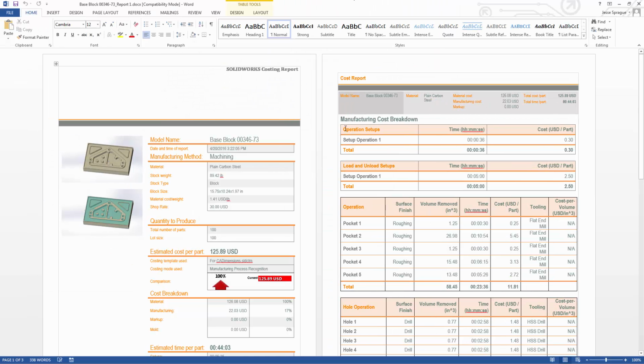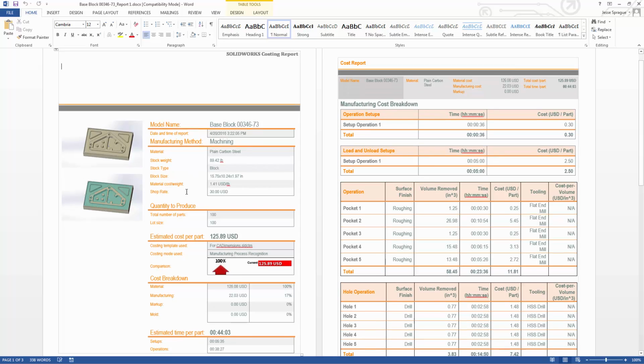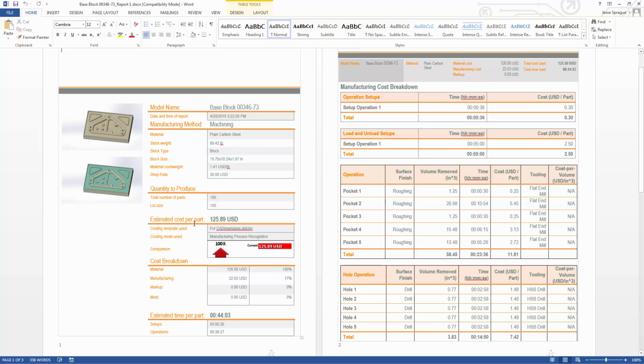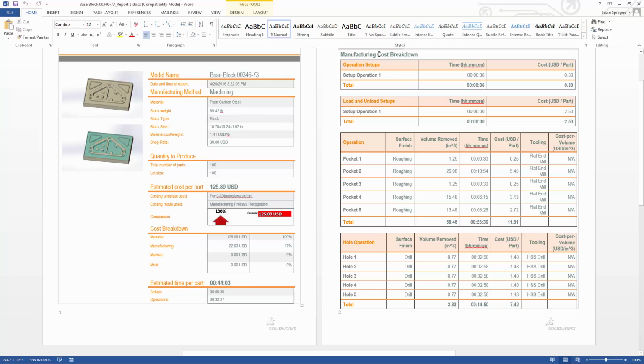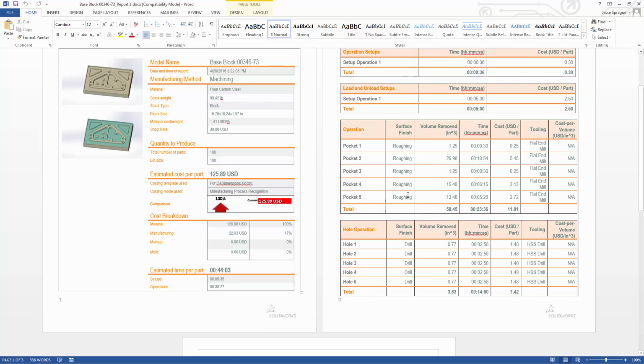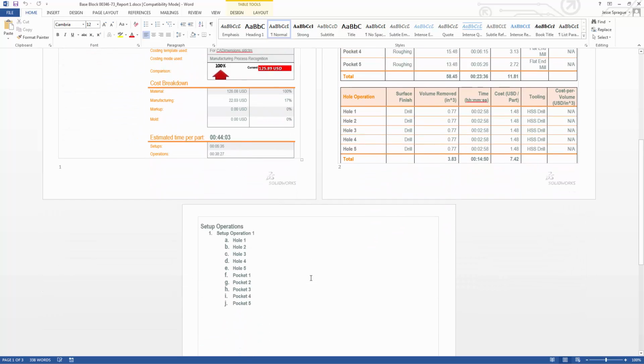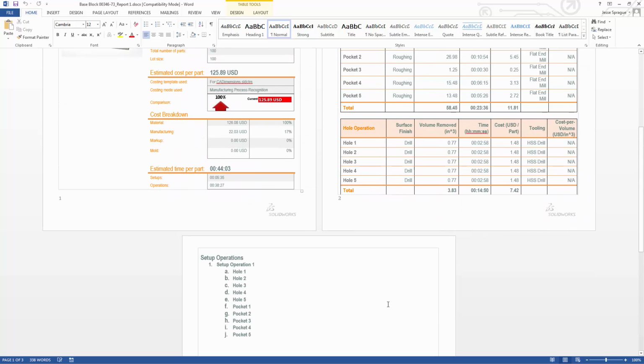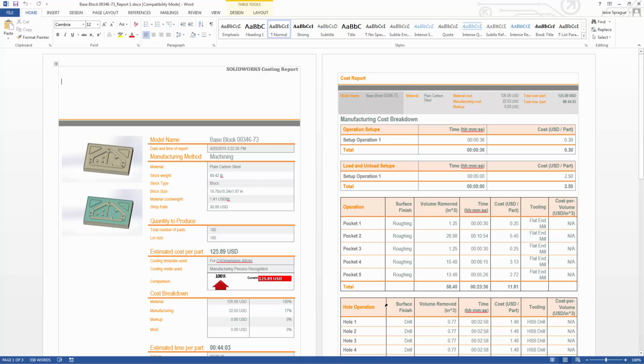Okay, so here's the report that you would get after running a costing analysis. So weight, material cost per rate, what your shop rate is. Similar to something that you would get out of a simulation report, you will get a breakdown by operation. Total, you have your setup costs here, estimated time, and then a list of operations. Now this does apply to cost for parts as well as assembly costing in 2016.